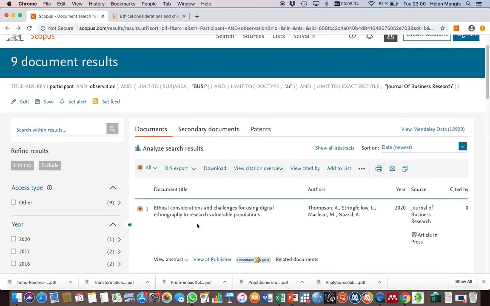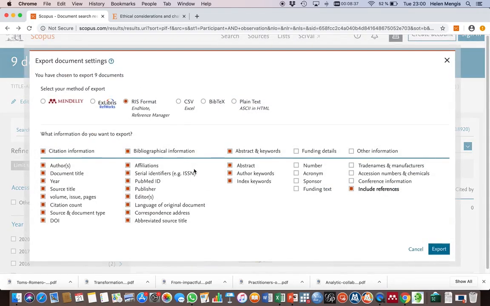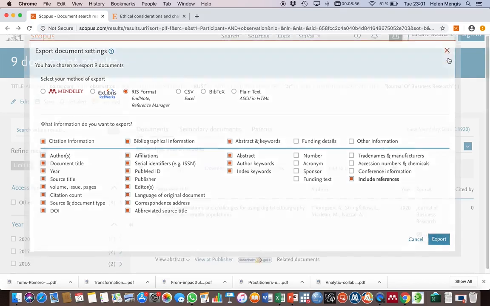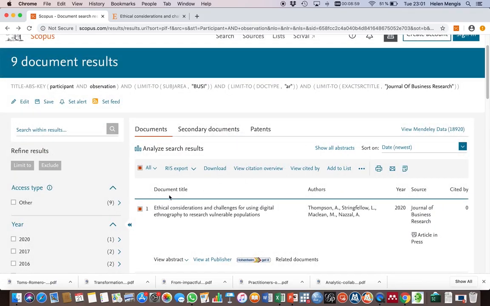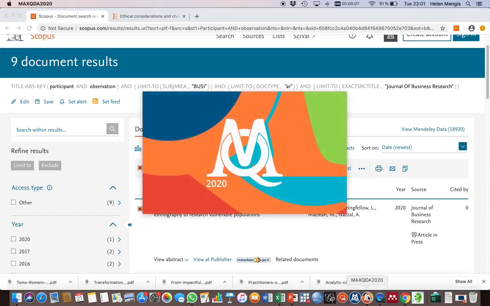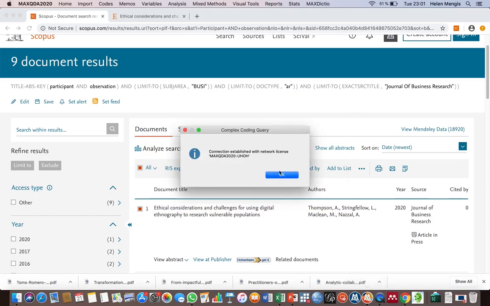Maybe something I will just mention now but not do is there's also the possibility of exporting the bibliographical data to analyze these in MaxQDA. I have recorded another screencast which I will provide you with, where I show how this is done. Okay, so the documents are downloaded now. Now I will open MaxQDA. As for Scopus, you need to be connected to the university network to use MaxQDA.